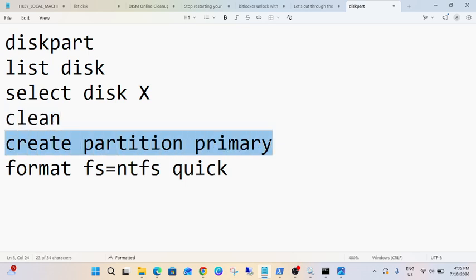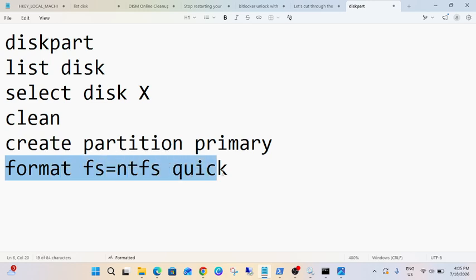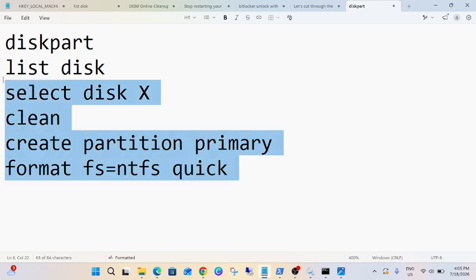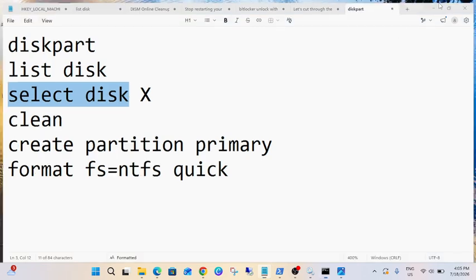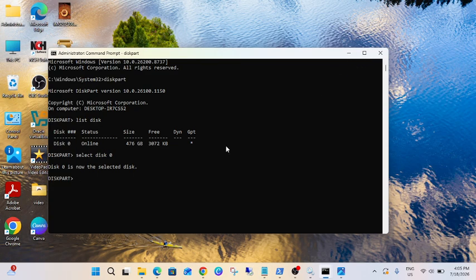Then create the disk partition: hit this command, and then you can paste this command. You will find these commands in my description box, you just have to look for your own disk. After that, restart Windows, or it should even fix without a restart. If it doesn't fix your issue, then you have to check for write protection, if any.